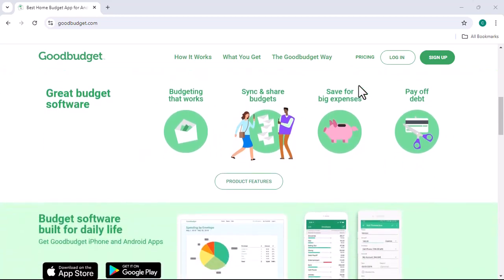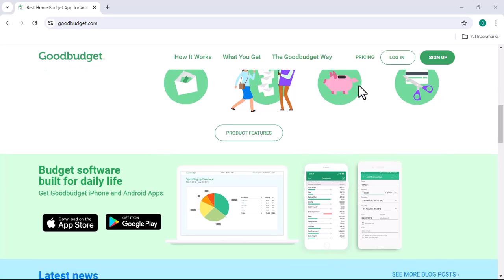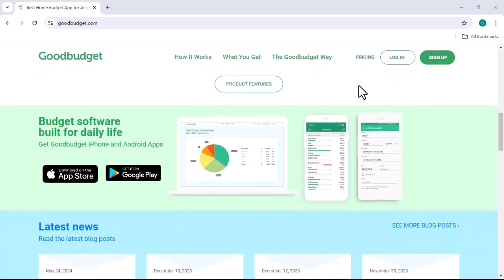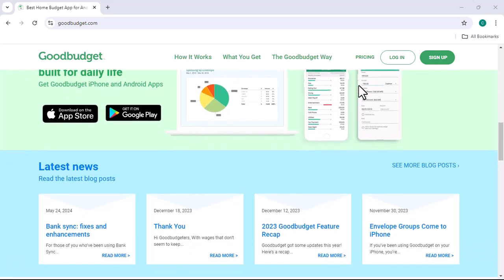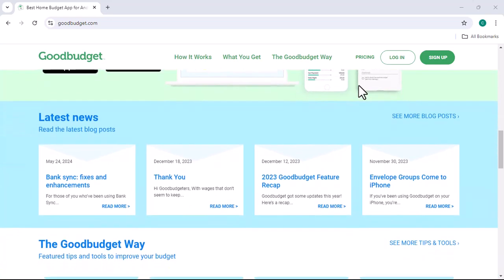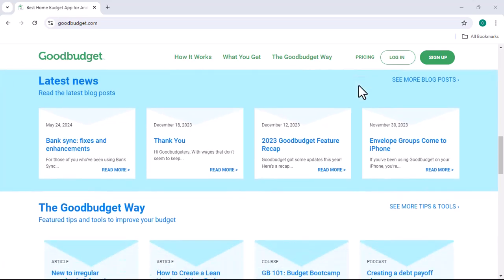Goodbudget offers a variety of views to help you visualize your finances. You can see a monthly overview, a weekly breakdown, or focus on specific envelopes. This flexibility allows you to find the perspective that works best for you.